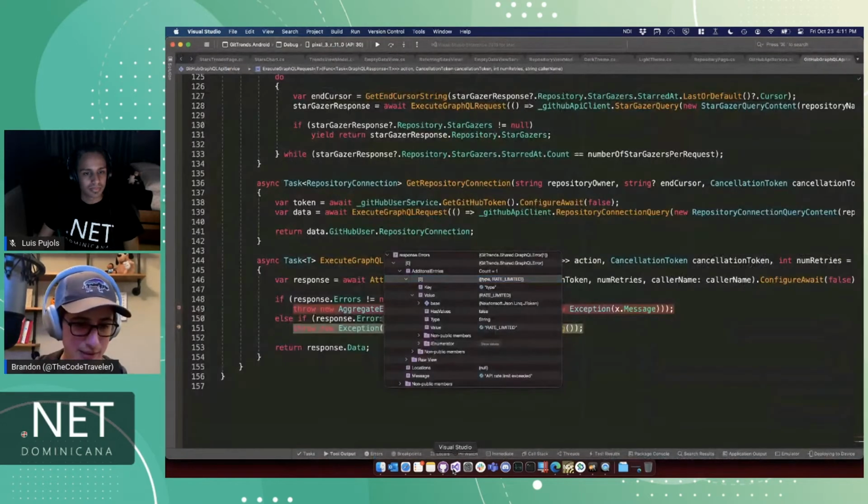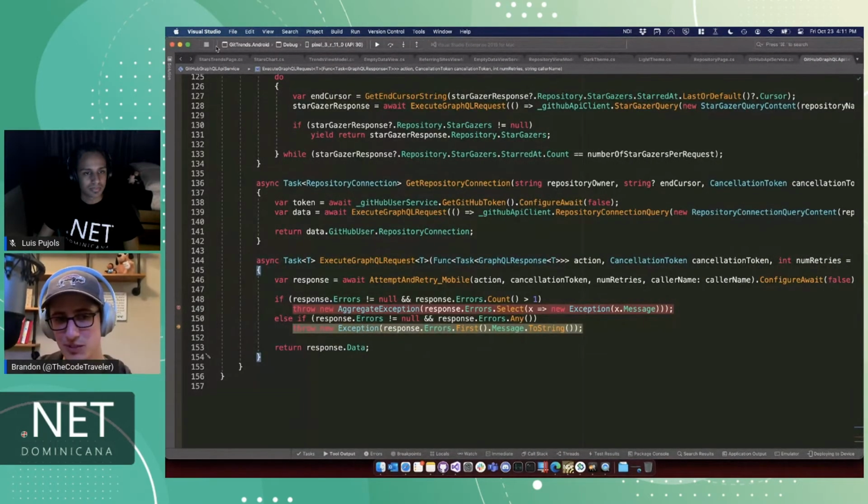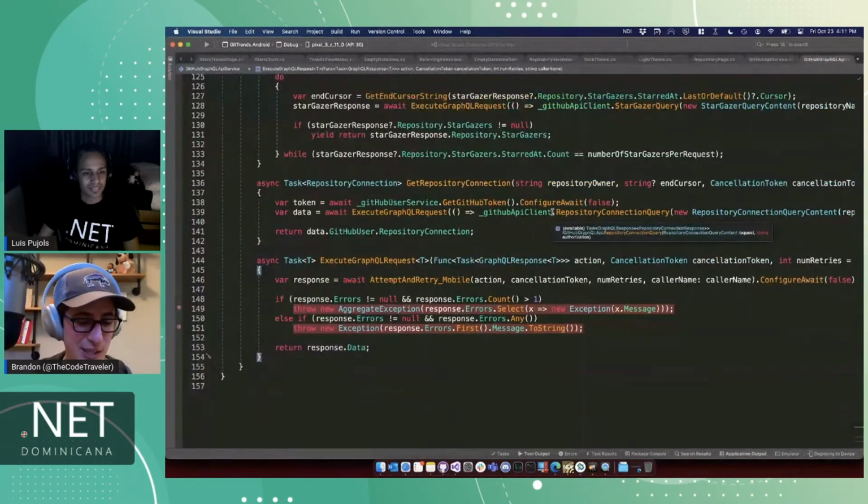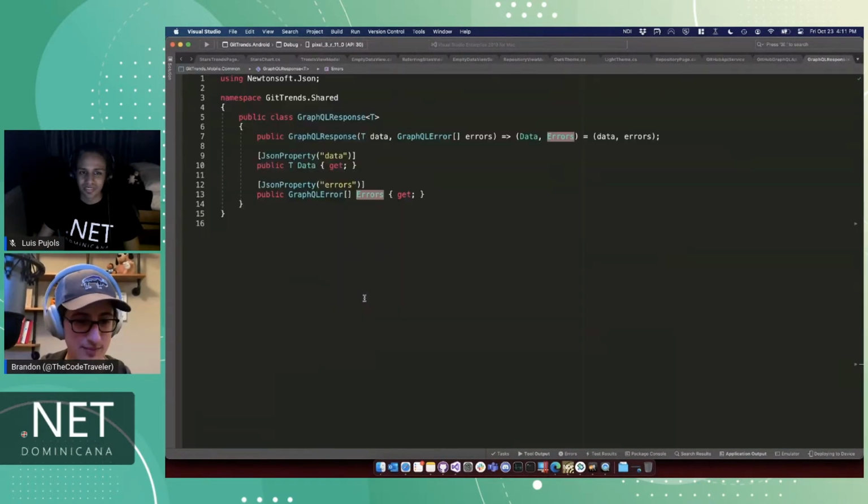But how I'm handling it in C#, because let's be honest, GraphQL is still a new frontier for C# developers, is that response. This is how I just have this class called GraphQLResponse. And so either you have data or you have errors.